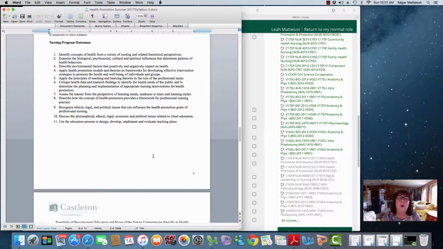I have that open. So we're going to look at environmental factors. As we all know, there are lots of things that impact health and health-related behaviors, everything from air pollution to natural disasters, all of those different kinds of things. And we're going to look at principles of teaching and learning and health promotion. We're going to critique health data. You're going to look at some things on the CDC and the World Health Organization, and we're even going to talk about health promotion from kind of a global perspective. You'll have a couple of papers to write, and we're also going to talk about some of the ethical, legal, and political issues that can influence health promotion, and philosophical and economic issues as well.